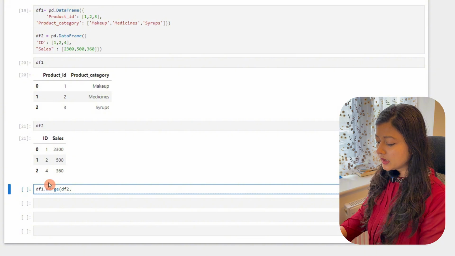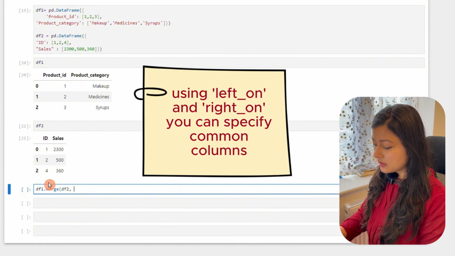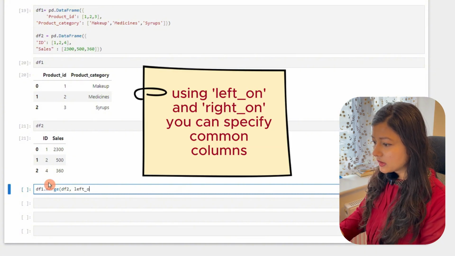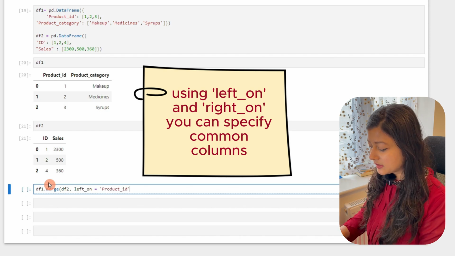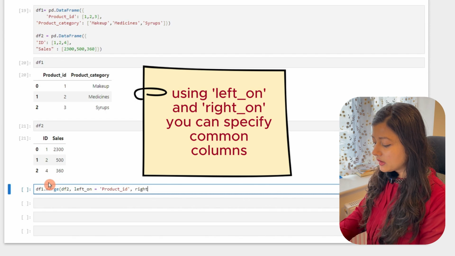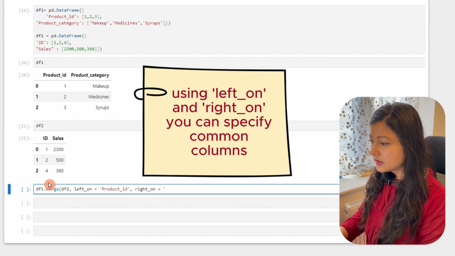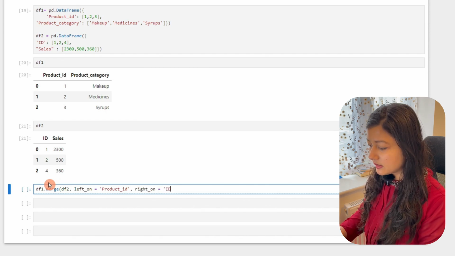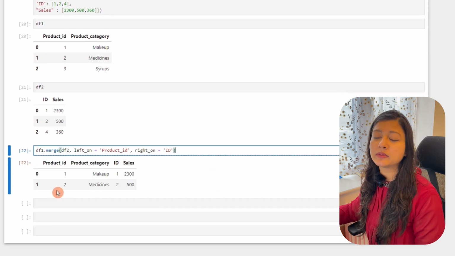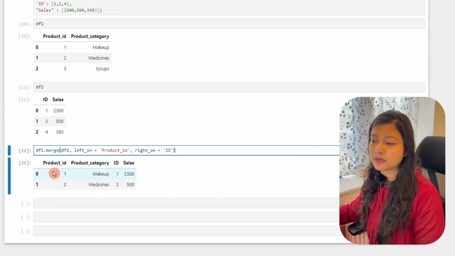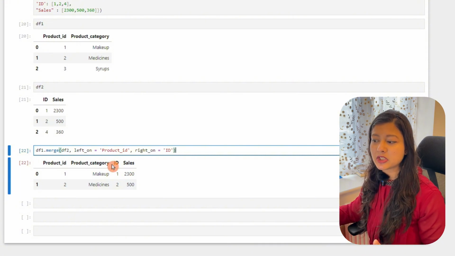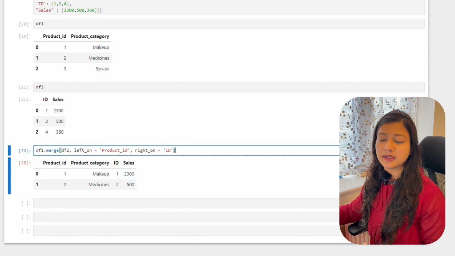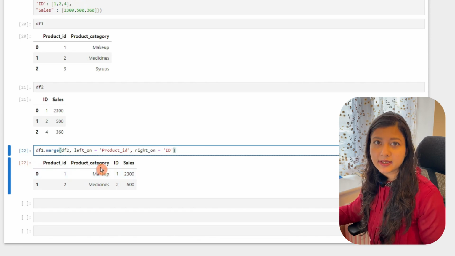And now over here, I can specify left_on equal to, and then I can specify my column name. Here it is product ID. And over here, I'll specify right_on equal to ID. So over here, you will notice that it has returned two columns, which are product ID and ID. Don't worry about it. It is giving the same information, so you can drop any one of them. However, it has done the inner join correctly now.